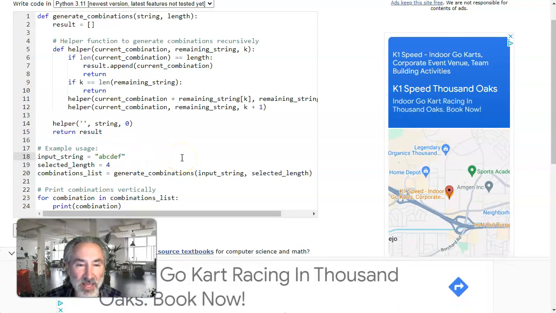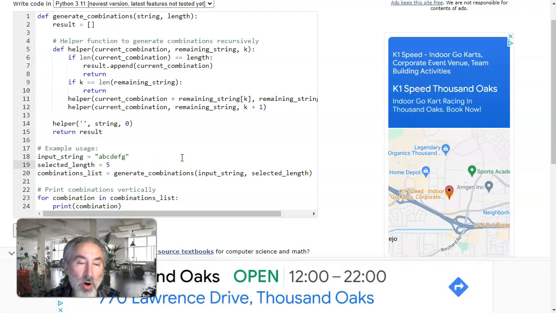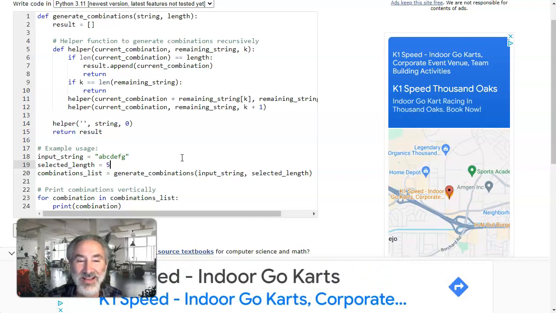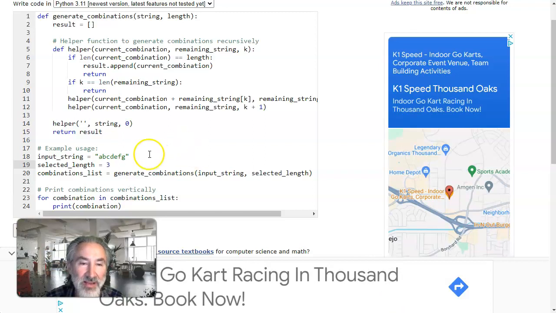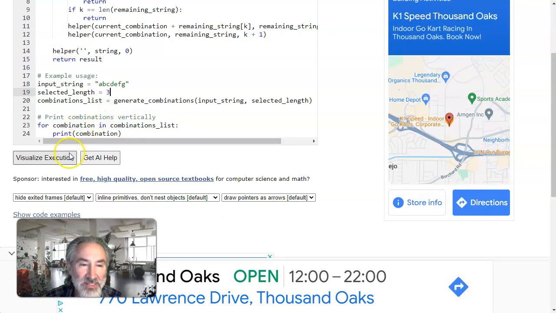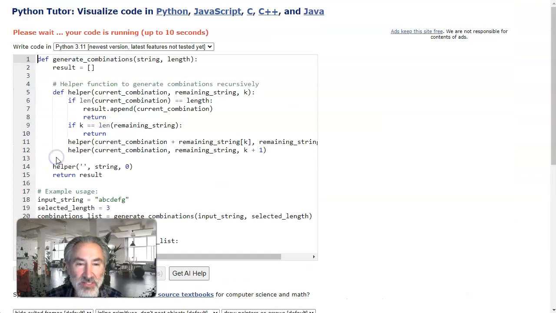Let's try. I'm going to add a 7th letter, and we're going to try maybe taking 5. Oh, you know what? This is interesting. You might recall, let me do more like 3 and see. I think I want a really long list, and let's see how it goes. So visual execution.